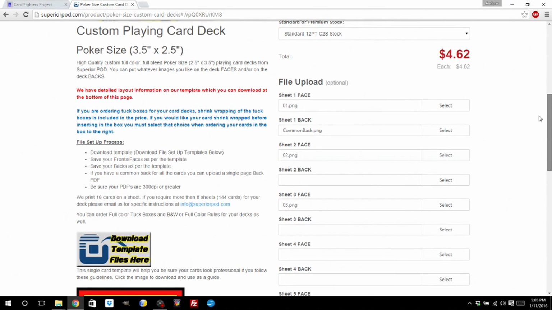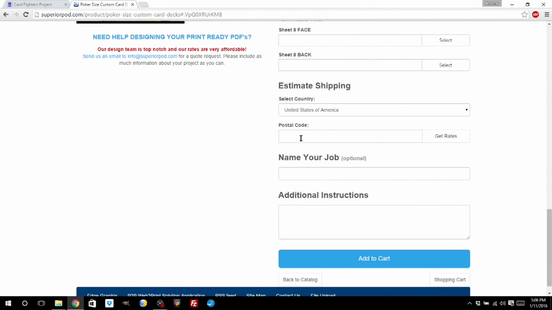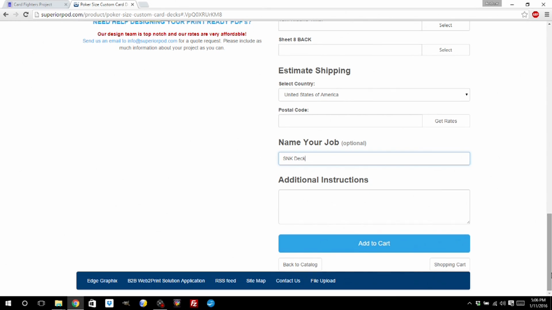Unless you're actually doing a 144 card order, you don't have to worry about these other ones. Just scroll down and name your job. In this case, I'll say, well, hey, this is the SNK deck, so I'll just call it SNK deck. And then you click on Add to Cart. Now, don't be alarmed because this will take some time. After you have clicked on Add to Cart, it's going to upload those files that you had just set up to their servers, and then it's going to give you the option to place your order.